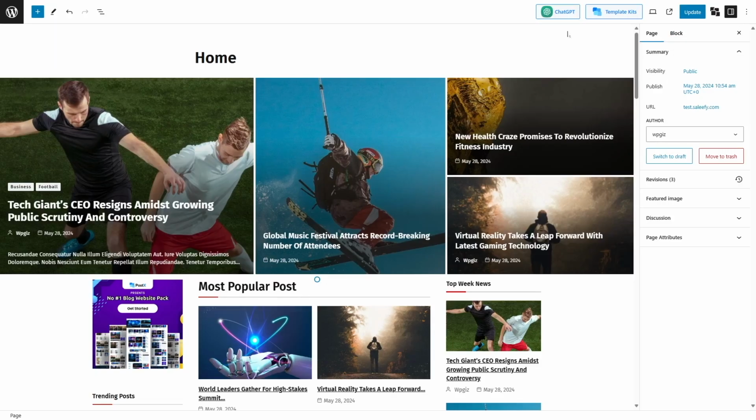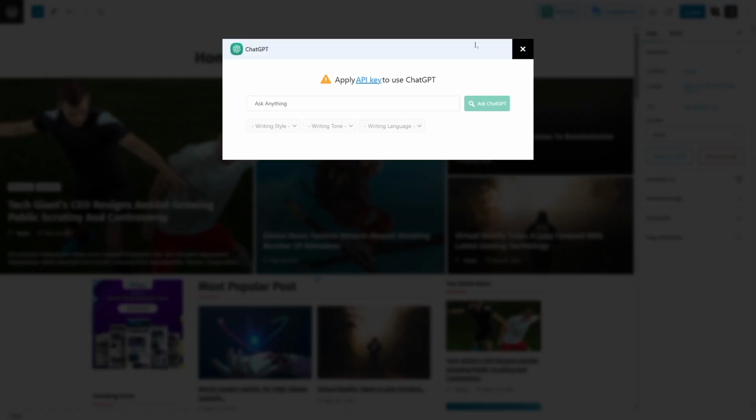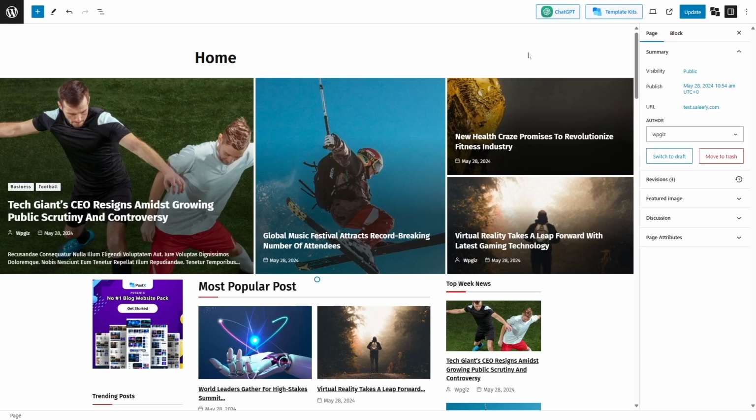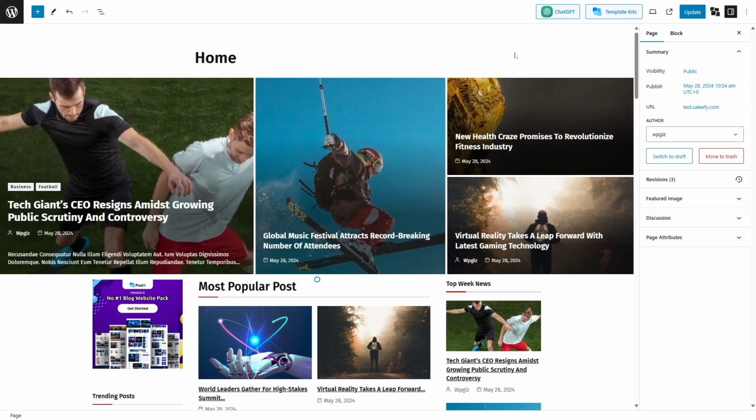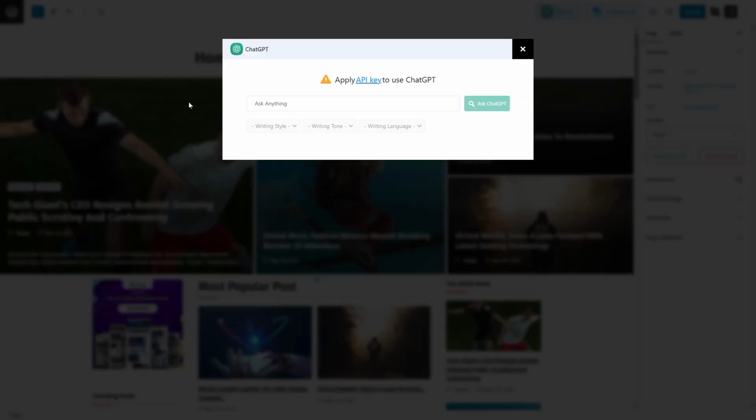Another feature that we wanted to explore is ChatGPT. If I click over here, it's going to ask us for the API key. AI in WordPress websites is very popular nowadays. Many people are using AI to generate content. So we're going to take a look at how this works. As PostX has included this, we are going to activate ChatGPT for this site.